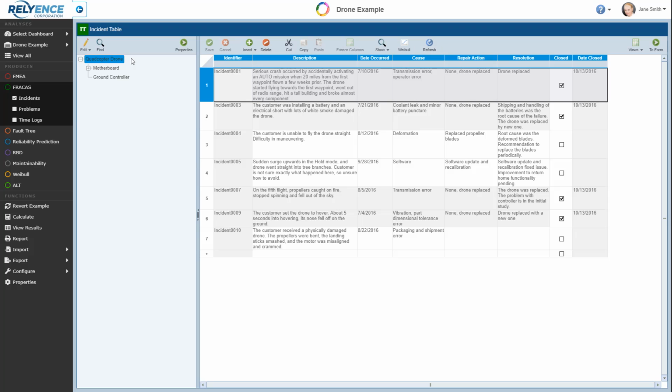As Failure Direct Connect is not enabled by default in our drone example, let's begin by setting up Relyence FRACAS to allow the usage of Failure Direct Connect. In order to set up Relyence FRACAS to support Failure Direct Connect, we need to add the failure data widget to the incident form and/or incident table. Let's add the failure data widget to the incident form for ease of viewing.